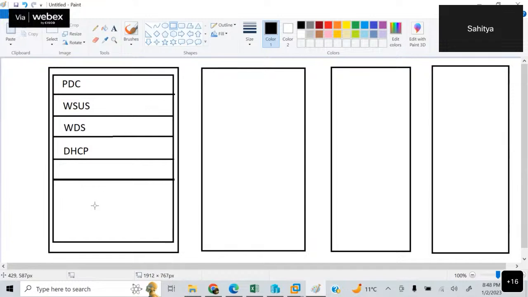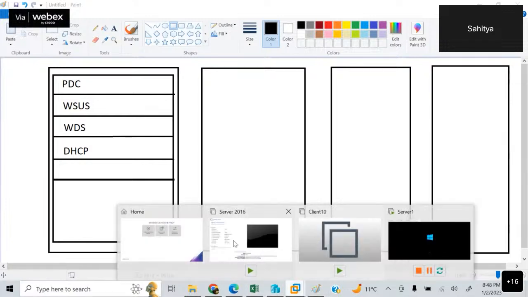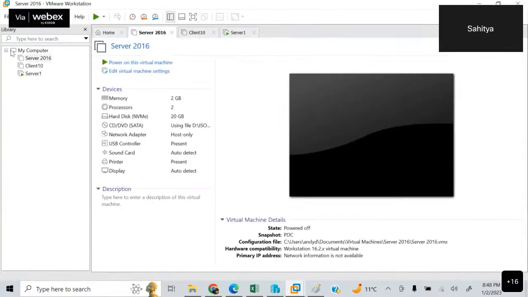Right? So this is for our labs also, we are going to use this virtualization technology only, so that under a single laptop we can configure our multiple virtual machines, and we can configure our multiple roles and features onto the virtual machines, right? And just to show you, I already have one domain controller with me. So let me power it on.